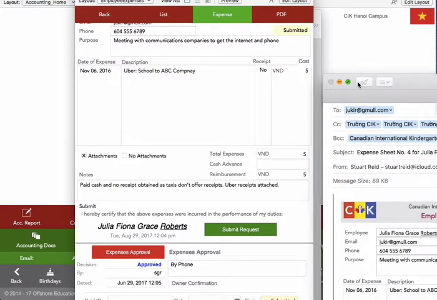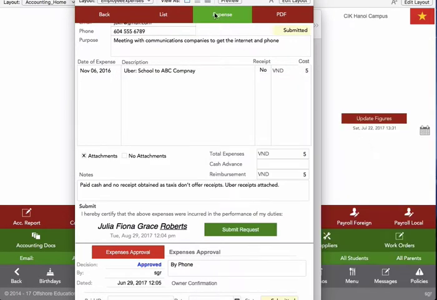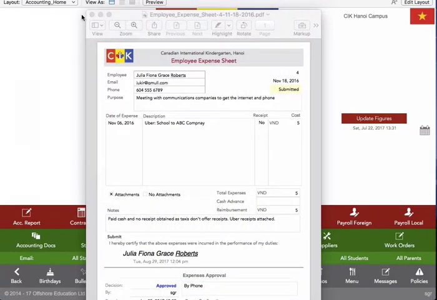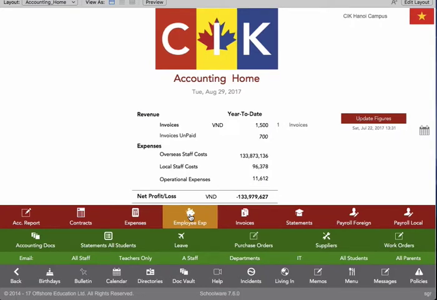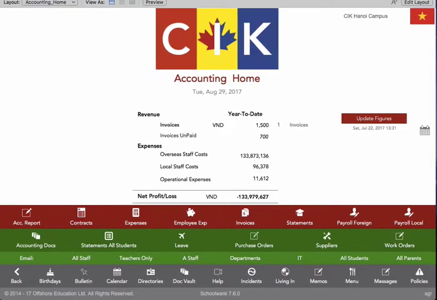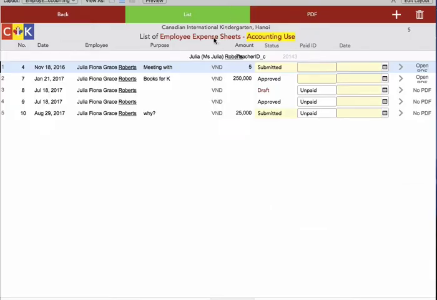So what we will do is, I'm just going to save that and put this aside. Now if we go over to the accounting home, for example, this is one example. On the accounting home, they have a tab for employee expenses. So this will open up the employee expenses. And in this case, we only see ones for Julia Roberts, because those are the only ones I had created. What they will want to do then is see what this is about.